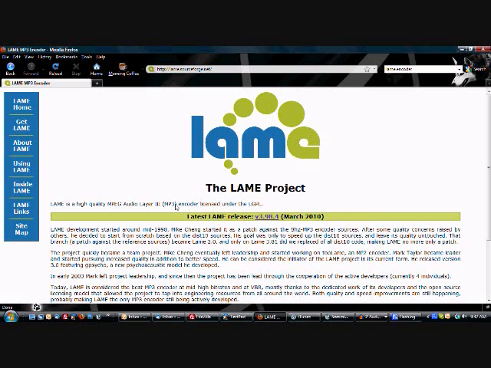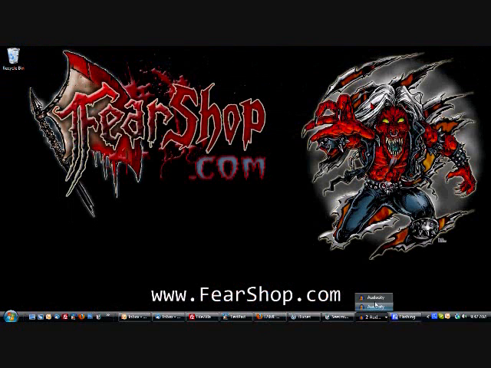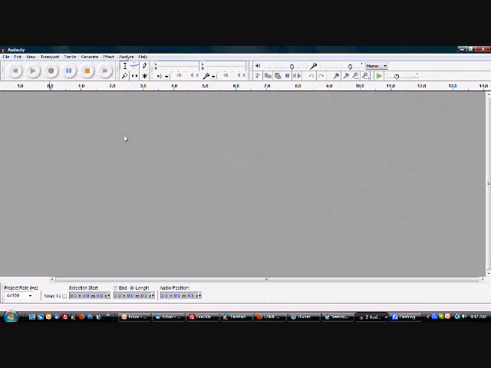Obviously, I'm already set up with that, but to install the lame encoder is basically just a file that when you try to export as MP3, Audacity is going to say, hey, we don't have the lame encoder, where is it? And then you find it on your computer, and that's it. It's really that simple.